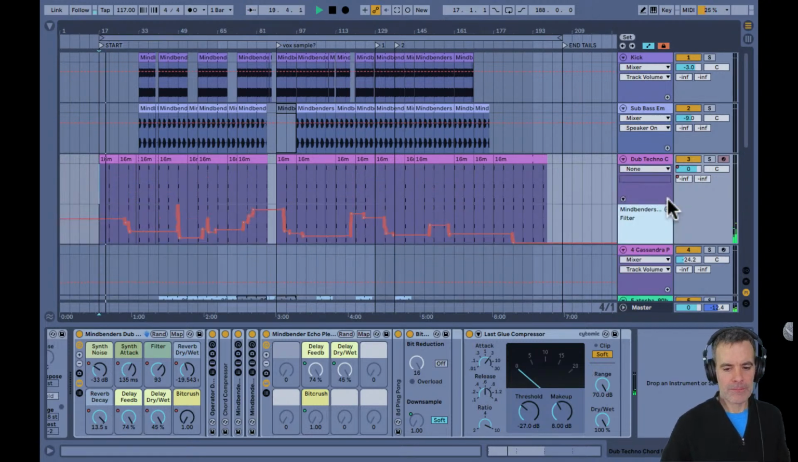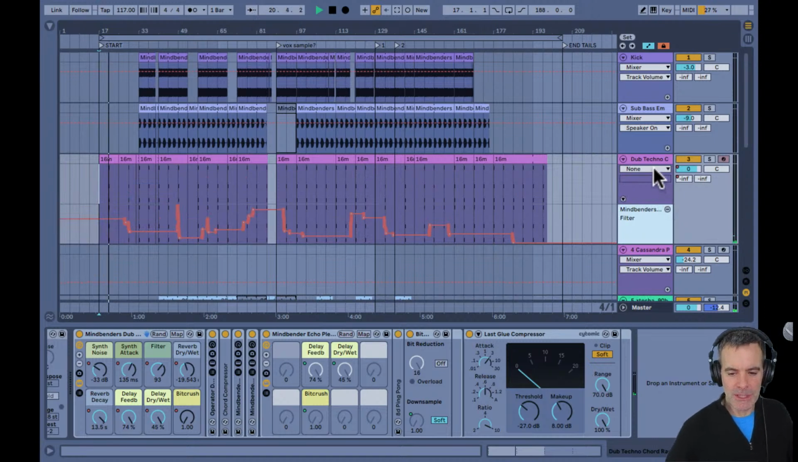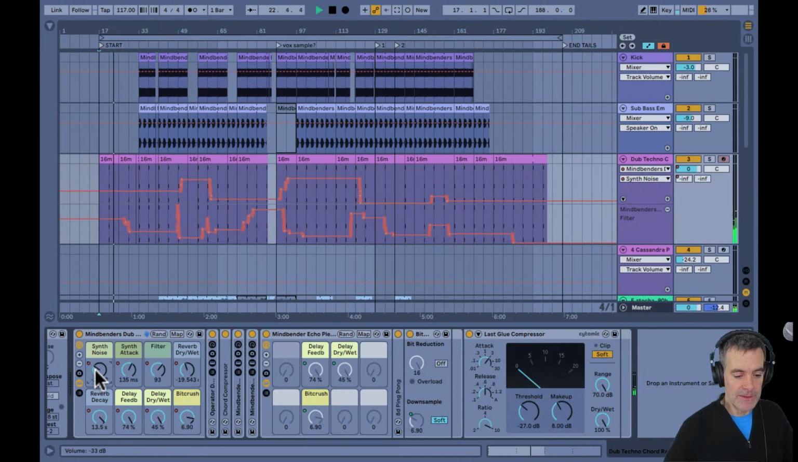And maybe you can pick up something helpful about automation. I want to pick a lane. What am I going to do? I want to see synth noise. So I'm just going to click on the synth noise macro. Ableton assigns it to that lane.